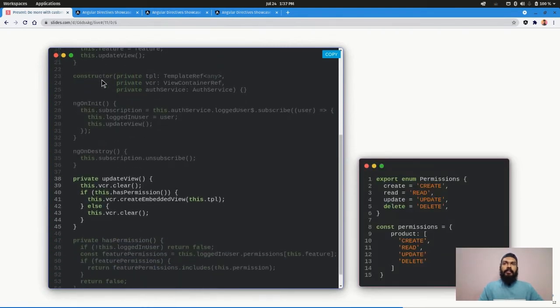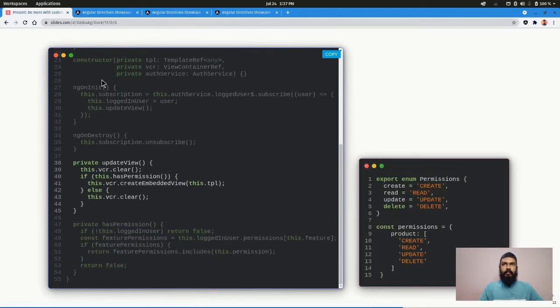After that, this is the main function. We just have an update view function. What it does is it checks if the user has permission. If the user has permission, we just create the view. That means the element will be placed in the DOM. If not, there will be no element in the DOM.